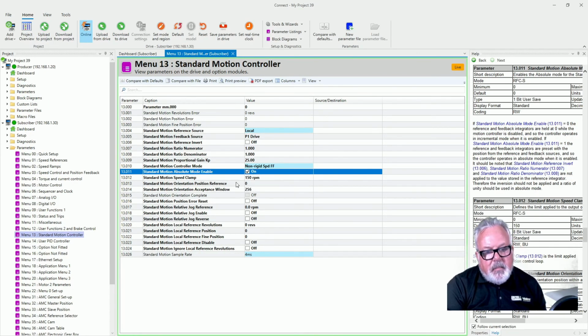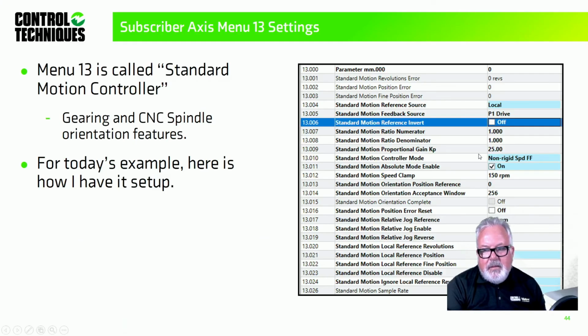Now this is not a maximum speed. All right, that's confusing. This is the maximum amount of speed command that the drive will use to correct for position error. So this is like, if it's lagging, it's going to add up to 150 RPM on top of the command to try to reduce following error. So that's not a speed limit, even though it says it is. Okay, so the rest of this stuff I'm all going to leave at default.